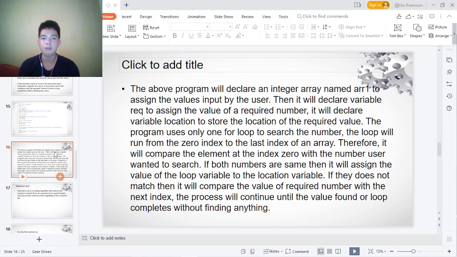The above program will declare an integer array named R1 to assign the values input by the user. Then it will declare variable required to assign the value of a required number. It will declare variable location to store the location of the required value. The program uses only one for loop to search the number. The loop will run from 0 index to the last index of an array. Therefore, it will compare the element at the index 0 with the number the user wanted to search.